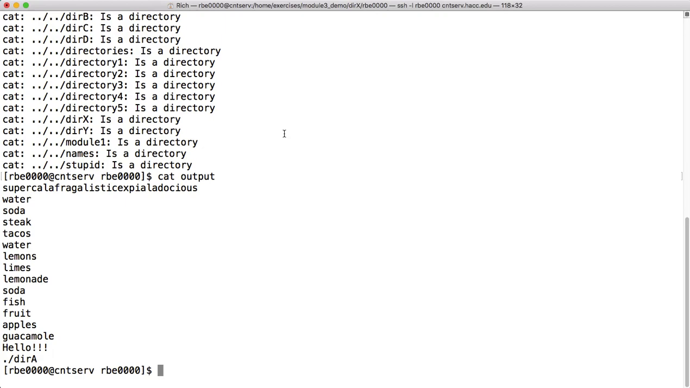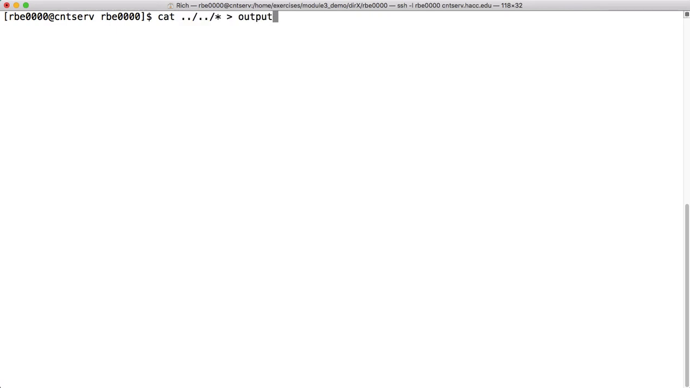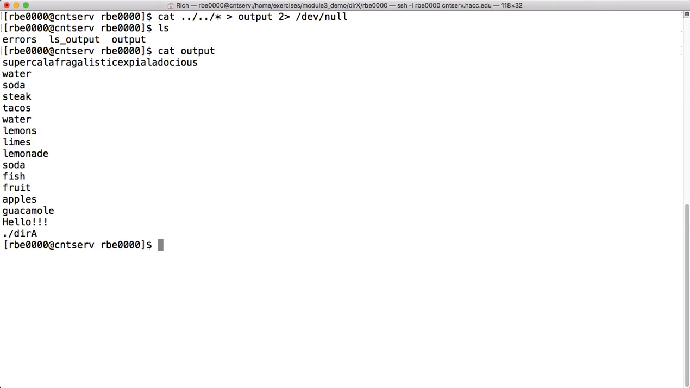If we don't want to see the errors and don't care about them, we can redirect the output in this way, and then we can add a second redirection command to redirect the standard errors to the trash can. So if we look at our directory now, we have an output file. We still have an errors file, but the errors file is old, and our errors went to the trash can.